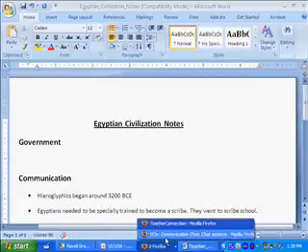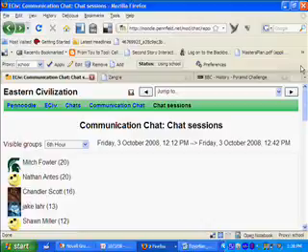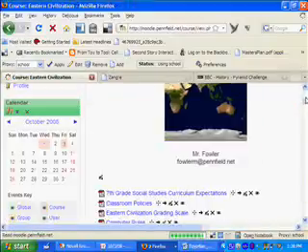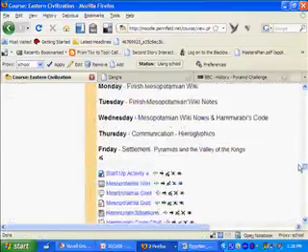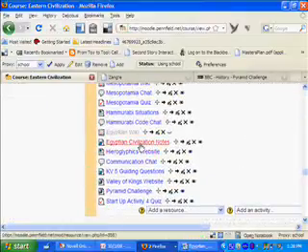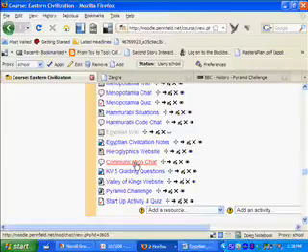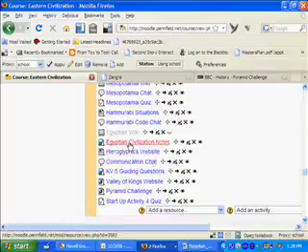Now, if you don't know where your Egyptian civilization notes are, go back to Moodle and scroll down, and they are right here. So even if you don't have those at home, you can download them at home and save them. So basically, check out the communication chat, view the past session, copy all the stuff that's in caps lock, and then paste it in the communication part. Okay, so that's hieroglyphics.